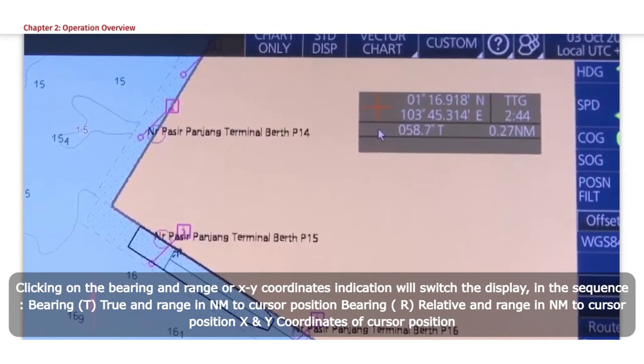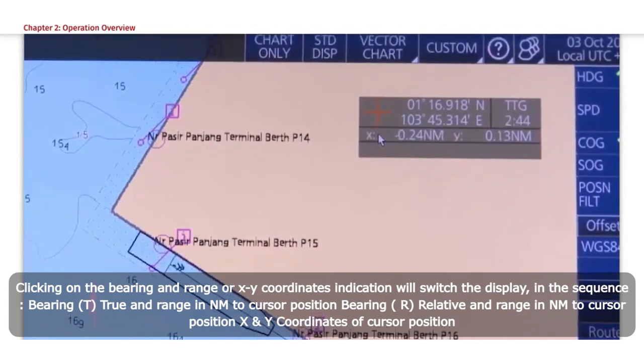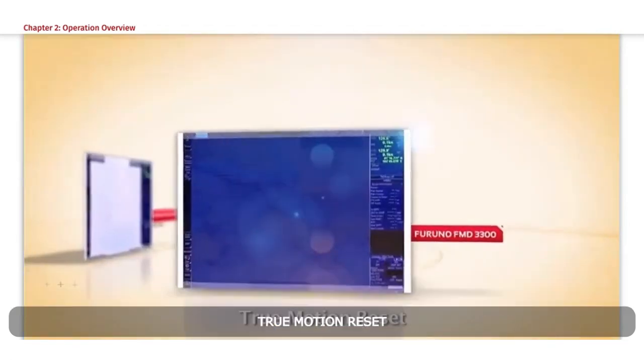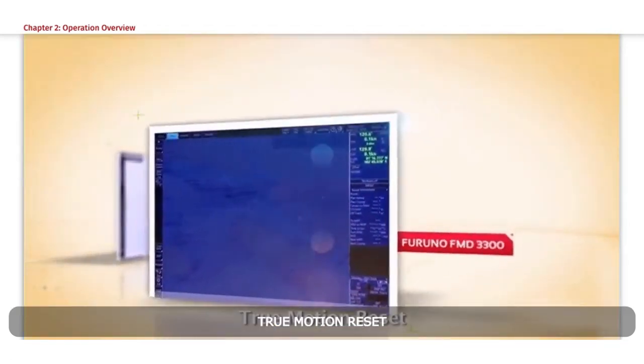Clicking on the bearing and range or XY coordinates indication will switch the display in the sequence: bearing T, true, and range in NM to cursor position; bearing R, relative, and range in NM to cursor position; X and Y coordinates of cursor position. True motion reset.